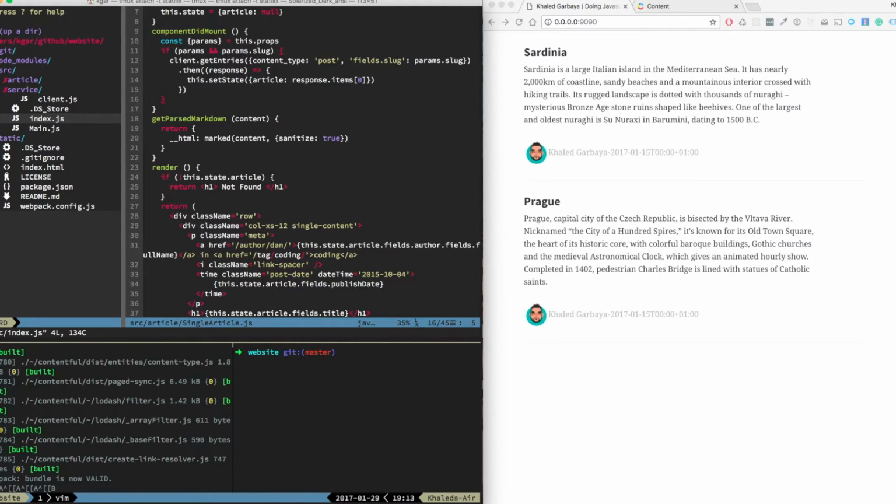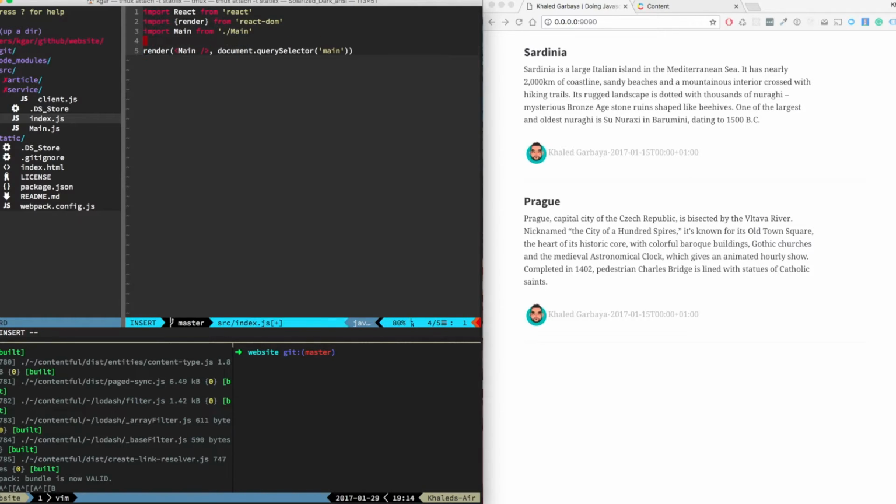So we go back to our index.js, which is the main entry point. Now we need to import some stuff related to the router, which is Router, and then IndexRoute, and then Route itself, and then browserHistory to be able to use normal links and use the HTML5 pushState. And all of this is coming from React Router.